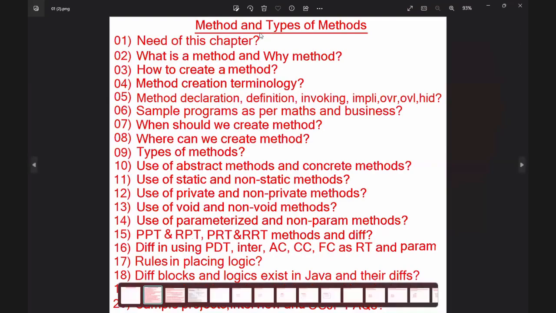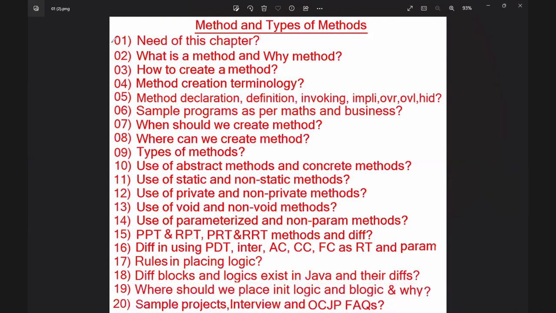So these are all the points you have to learn. First point, the need of this chapter: learning how to create our own methods. The method we develop can be for performing business operations, mathematical operations, or object operations. If you want to perform a business operation, you must use the method as non-static. If you want to perform a mathematical operation, you must use the method as static.